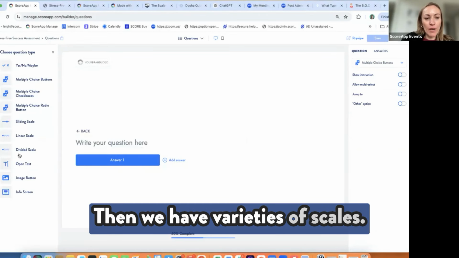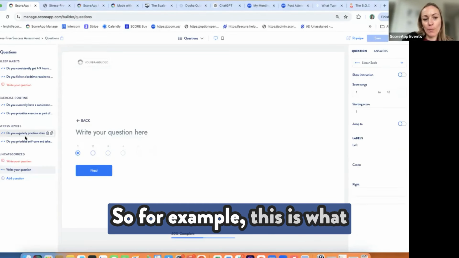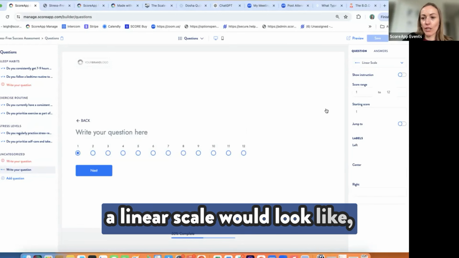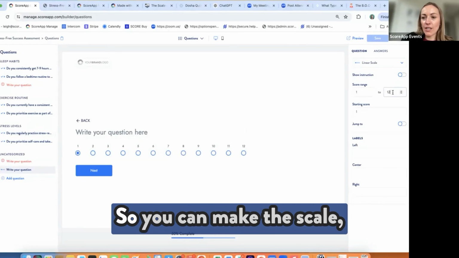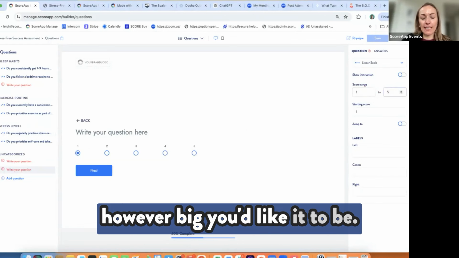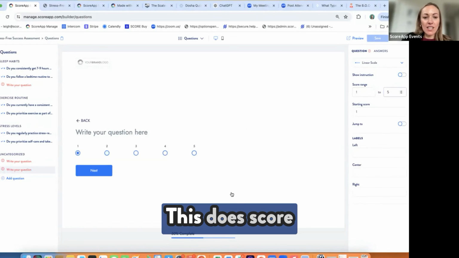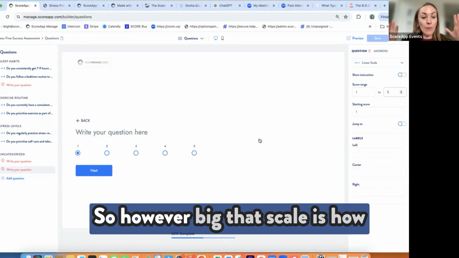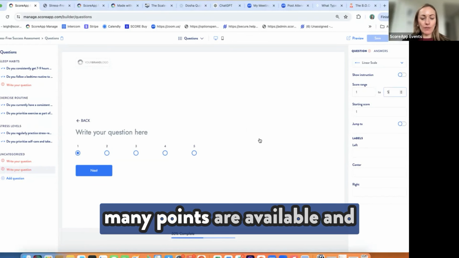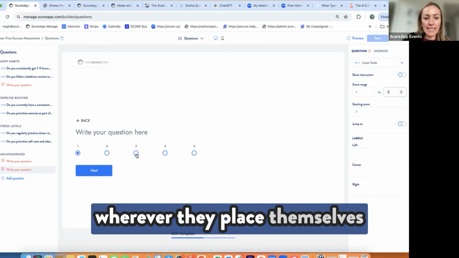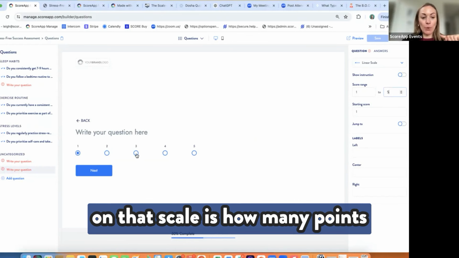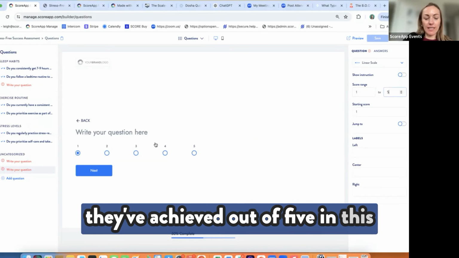Then we have varieties of scales. So for example, this is what a linear scale would look like. And you can change this. So you can make the scale however big you'd like it to be. This does score slightly differently. So however big that scale is, how many points are available. And wherever they place themselves on that scale is how many points they've achieved out of 5 in this particular case.